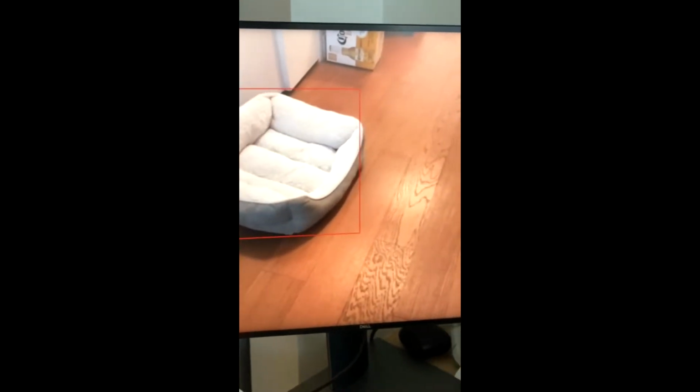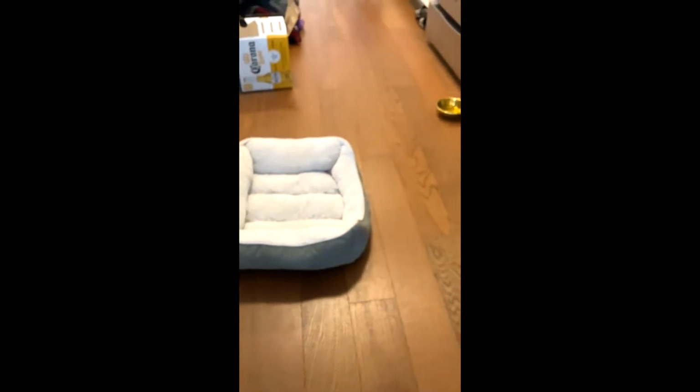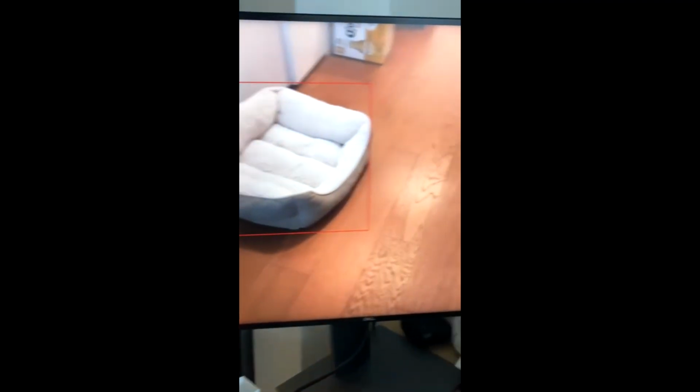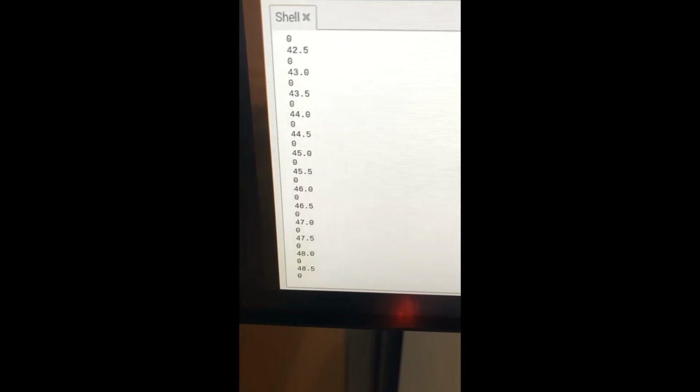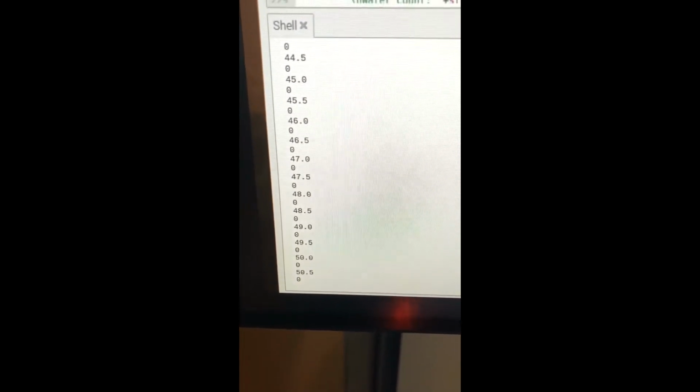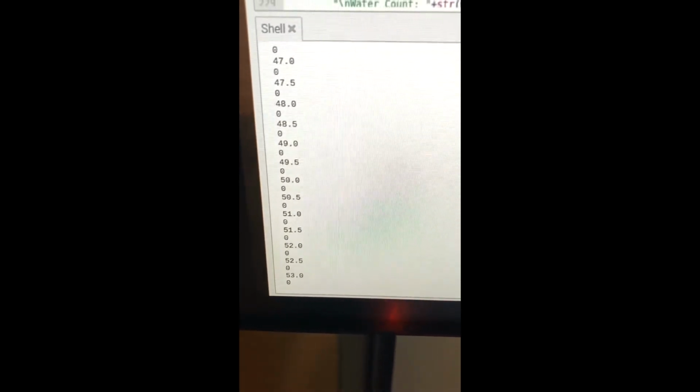This is what the interface looks like when there is no dog in the frame. So this is what it looks like in real life. So as you can see, he isn't here. The time elapsed is going, as I just printed it out, each incremented by half a second.